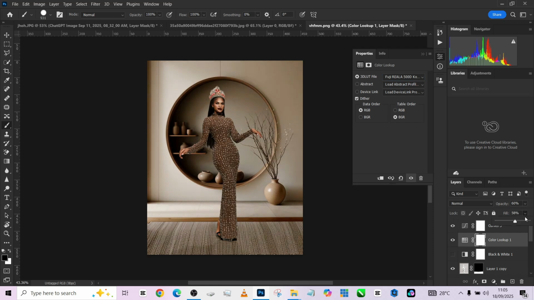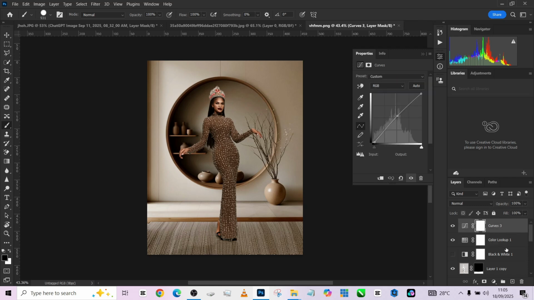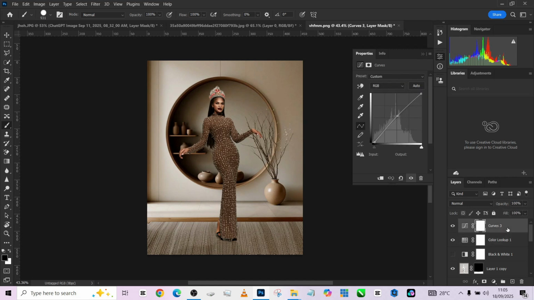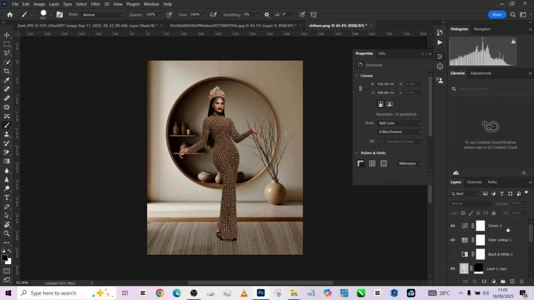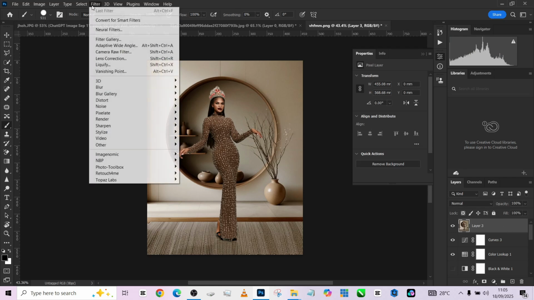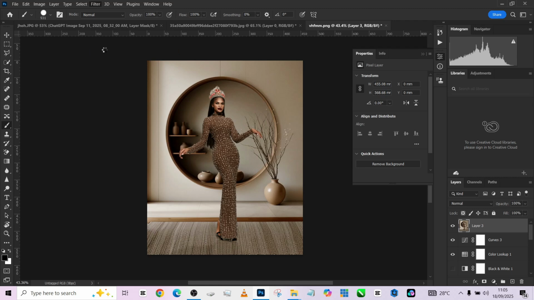All right, so we're almost done. The last thing I want to do is to create a vignette effect. I always use my vignette effect to bring attention to the center of the image. To do that, I'm going to be using Camera Raw. There are 1001 ways you can do that in Photoshop, but in this one we're going to be using Camera Raw. So press Ctrl Shift Alt E to create a stamp visible layer. Go to Filter, go to Camera Raw.